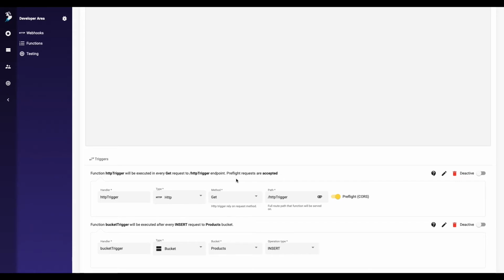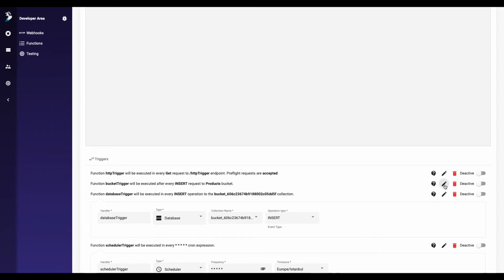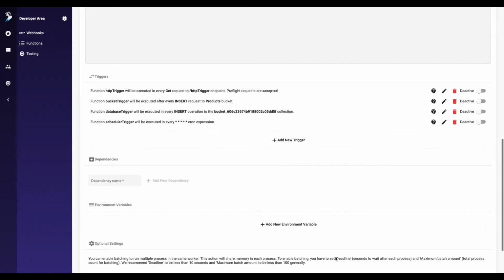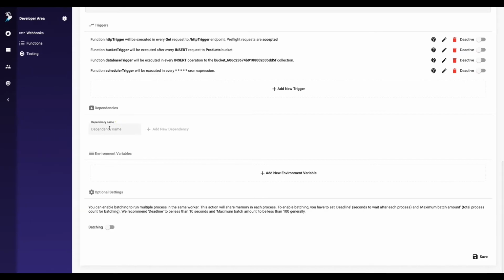If we need any third-party dependency, we can import them in the Dependencies section. Let's use our official Bucket package from npm. You can see details about our JavaScript package in our example project tutorials.